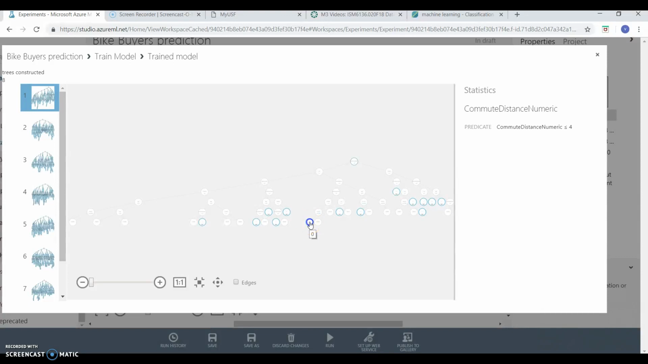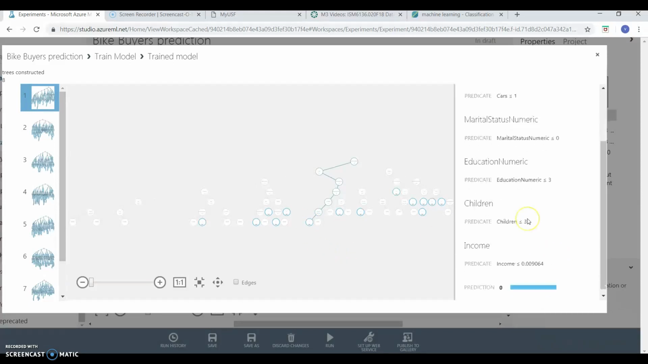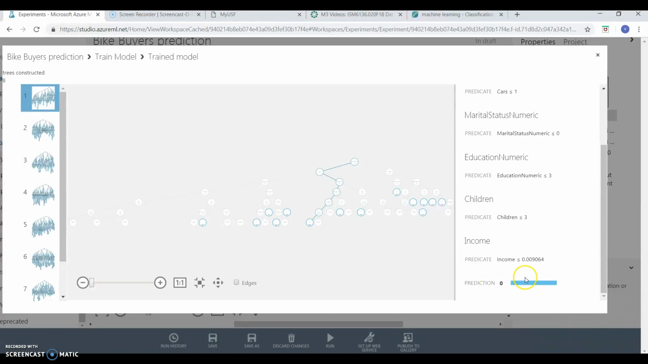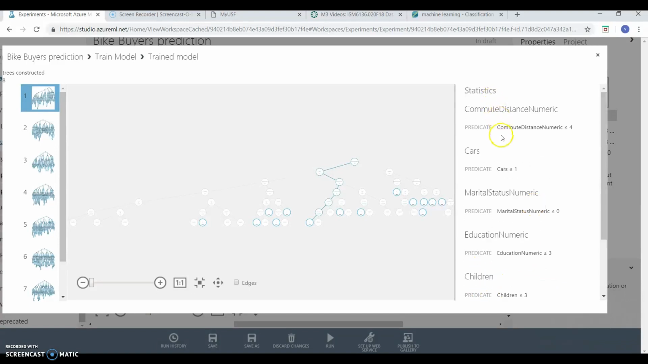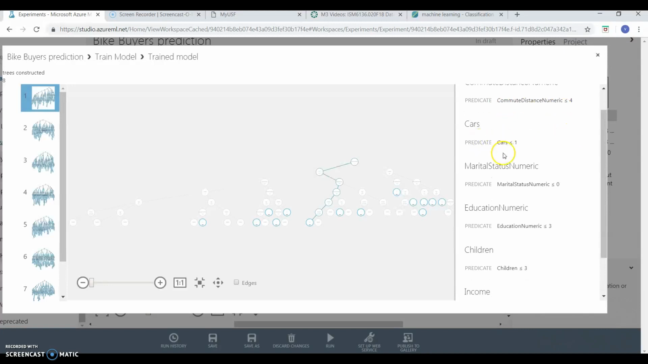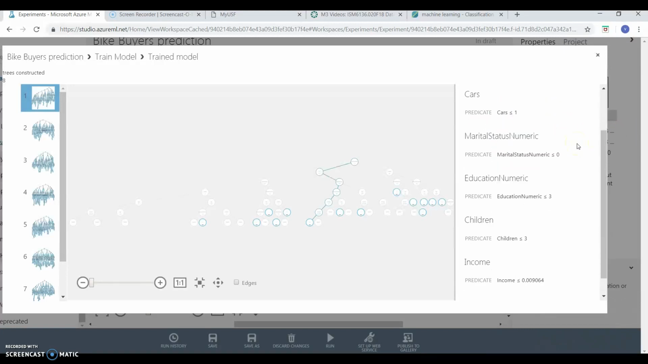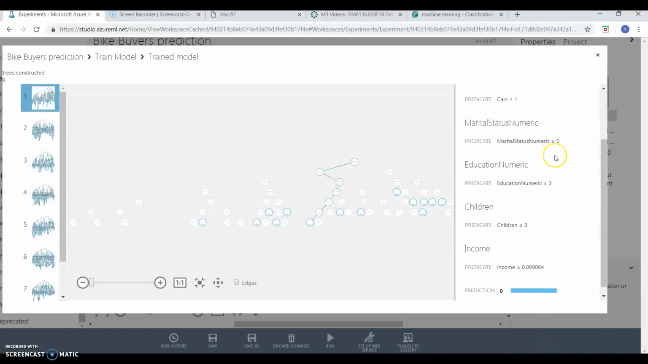Say, for example, we take this particular prediction, that is a zero prediction. That means they're not going to buy a bike. On what basis? The commuting distance is 5 to 10 miles, cars, they have one car, marital status, not married.